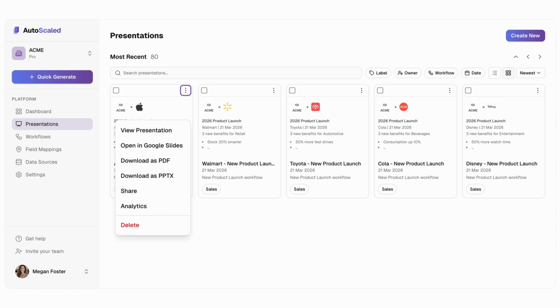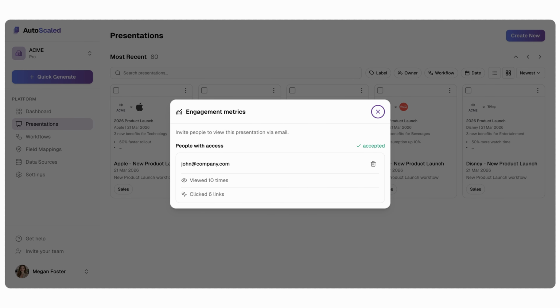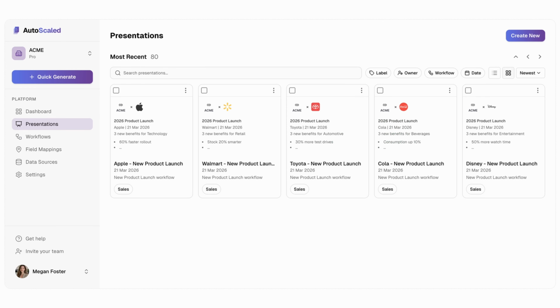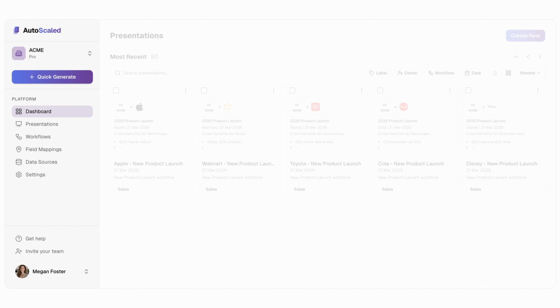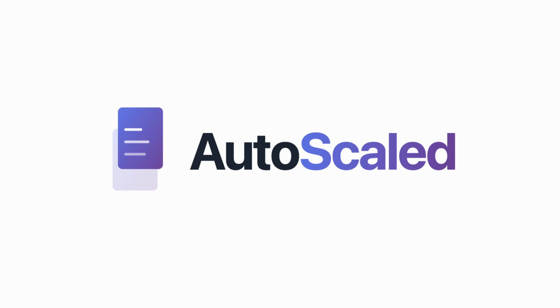Lastly, there are built-in features to measure client engagement with your presentations, so you can follow up when it matters the most.